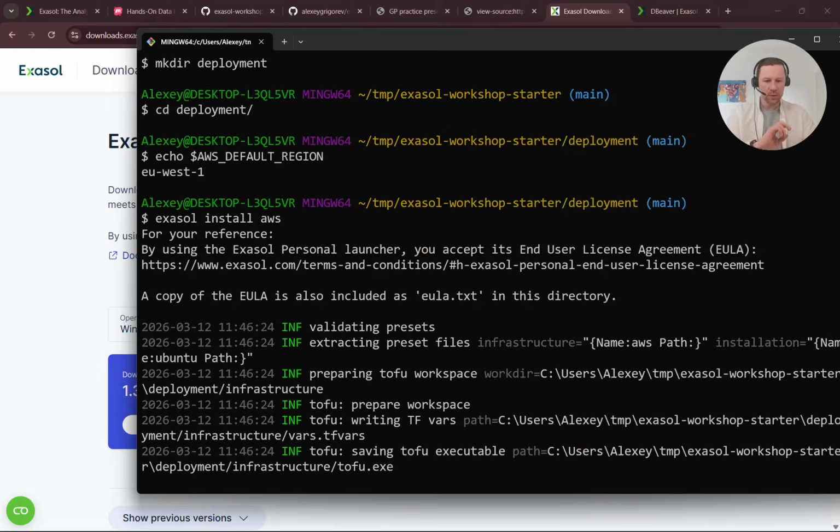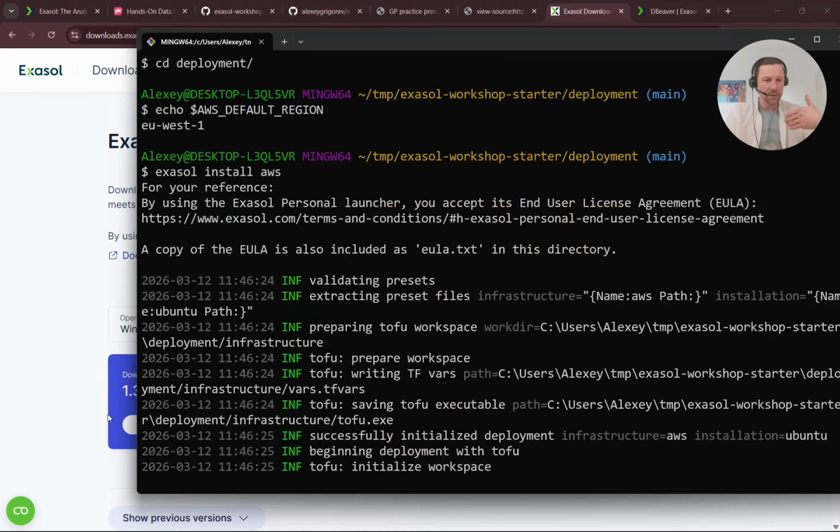And now what is going to happen is we are going to set up an Exasol cluster. So it's going to take some time. So while this is happening, while the Exasol cluster is being configured, we can actually take a look at what we have in our deployment folder.